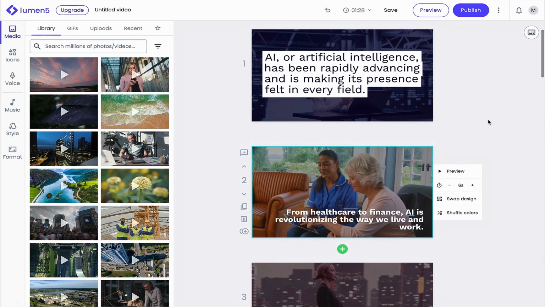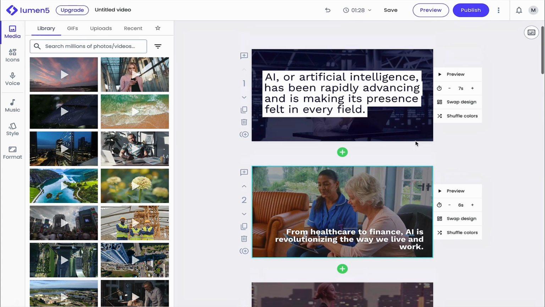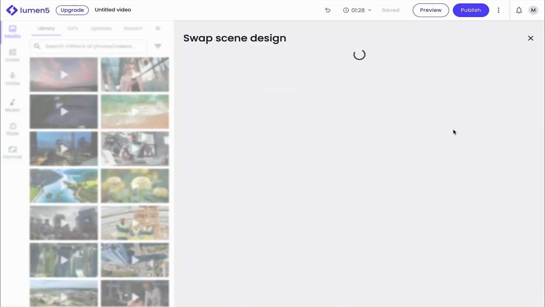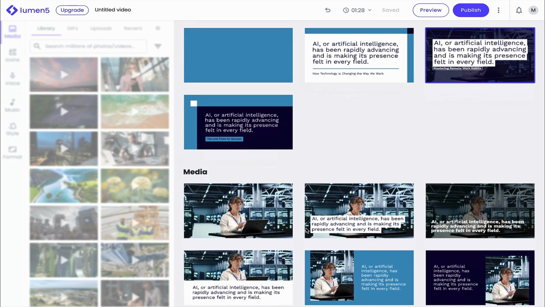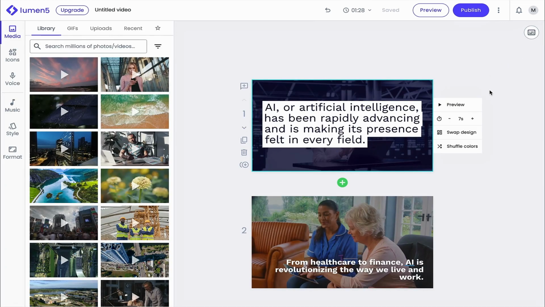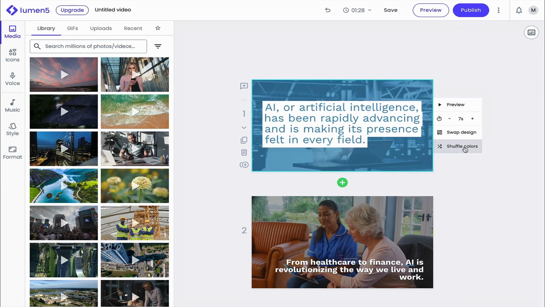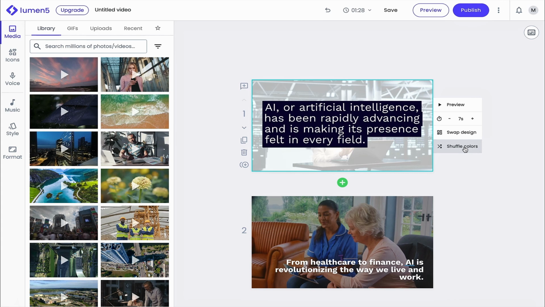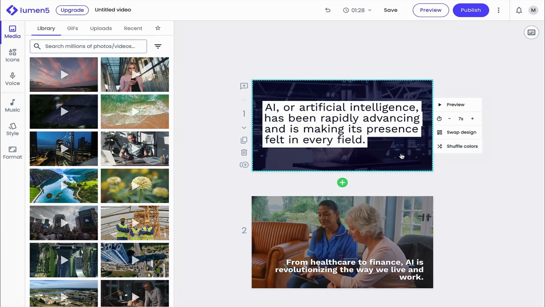However, let me just tell you that we can also do changes here. Like if we want to swap design, we can click on swap scene design and we can change the design as well, the way we like. There are a lot of designs here that we can swap. Apart from that, we can also click on shuffle colors and it is going to change the color of this entire slide. So this is another feature that we can use. We can also change the durations of the slide.